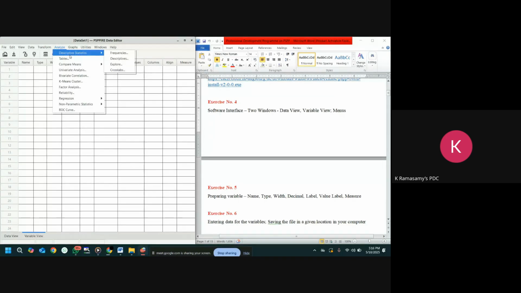The descriptive statistics or one sample t-test, independent sample t-test, paired sample t-test, one-way ANOVA or bivariate correlation, factor analysis, reliability tests, regression, linear regression, binary logistic regression, then all the non-parametric tests. So all the tests are available in this particular menu called the analyze menu. Then the graph menu provides only 3 graphs: scatter plot, histogram, and bar chart. And the help menu is really useful.